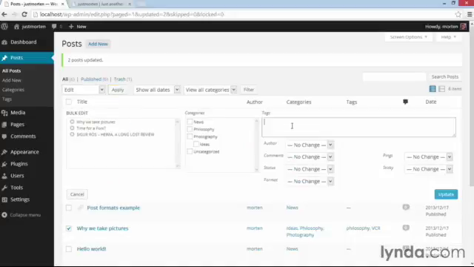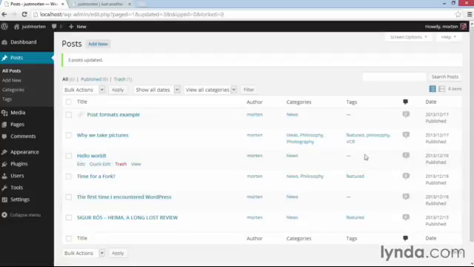So I'm just going to type in featured. Now this is not a tag that exists currently, but by applying it here, it will be created. I click update, and these 3 posts now have the featured tag.